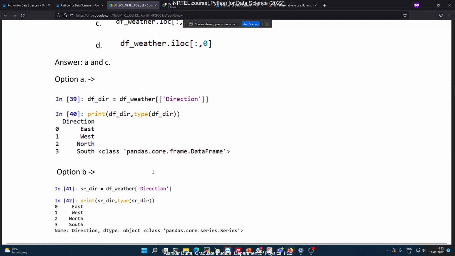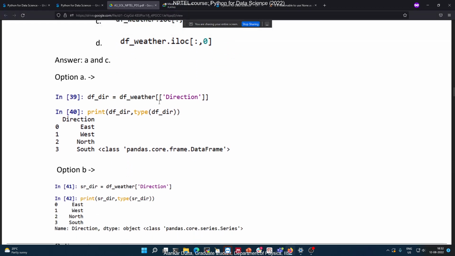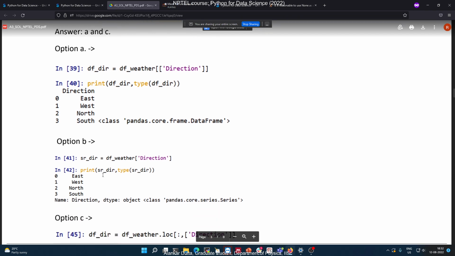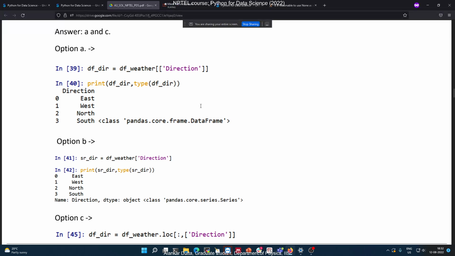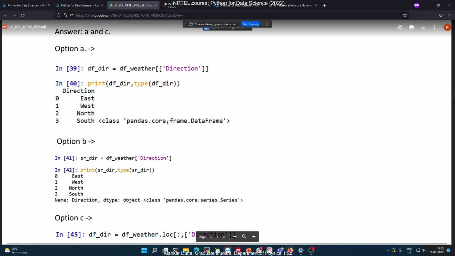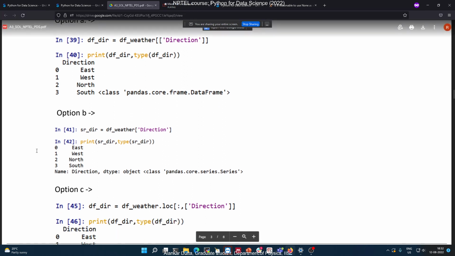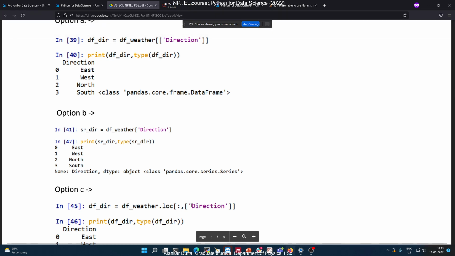And you can see it from here as well. df_dir is the variable, and df_weather direction is the first one, option A. Here you see that if you just print this, what you get is a new Pandas data frame which has only 1 column and all the row entries corresponding to that particular column. And the object data type is a Pandas data frame, as you can see here, class pandas.core.frame.DataFrame. Whereas the second one only gives you the column. See, the direction is missing. It just gives you the data values and not the data frame itself. And you see that it's an object of the class Series.